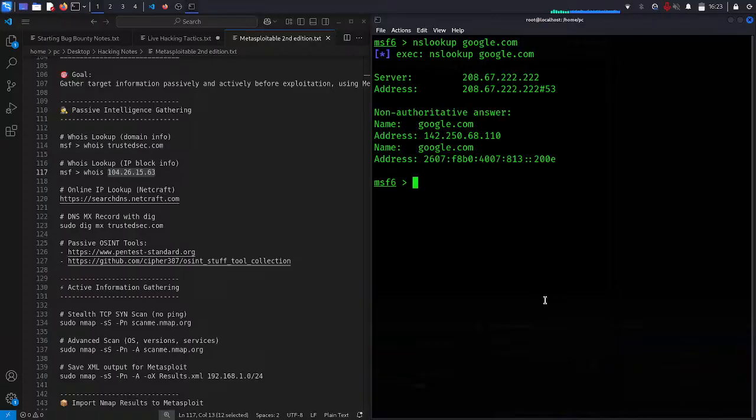There we go. So we are getting an IP address. So this is it. You see where it says address on the bottom, 142.250.68.110. So that's the IPv4 address for the domain google.com. And then on the bottom of it, you can see that there's an IPv6 address as well, which is the 2607 f8b0, etc. Right?